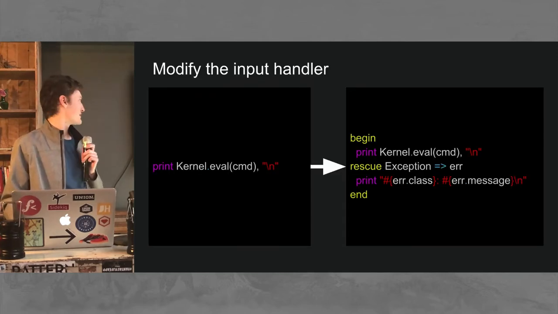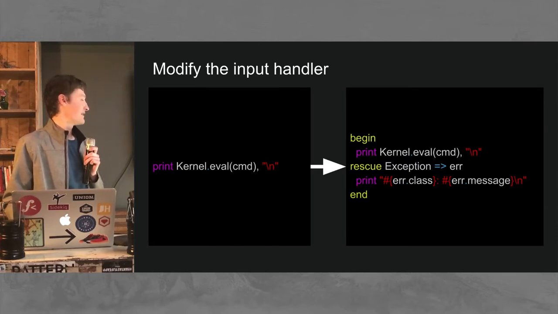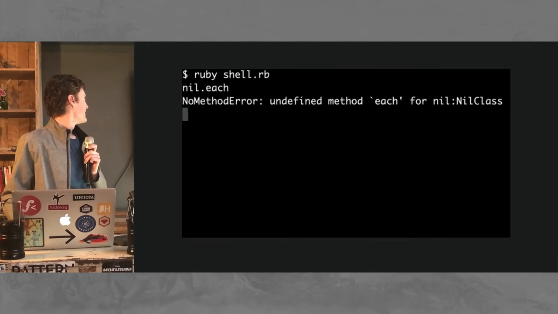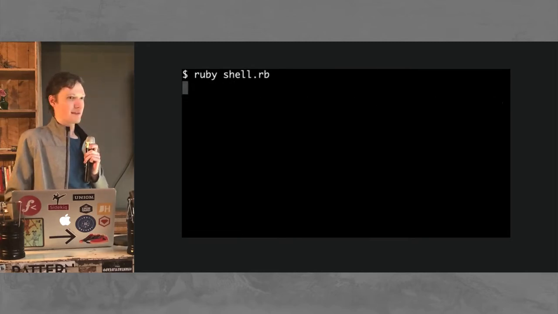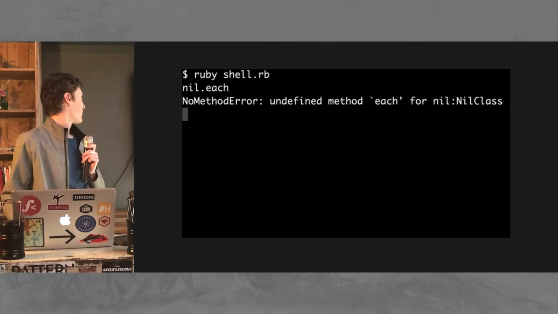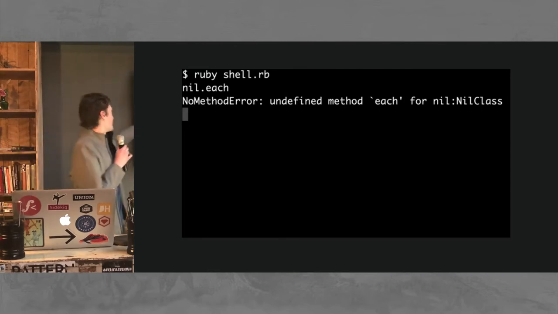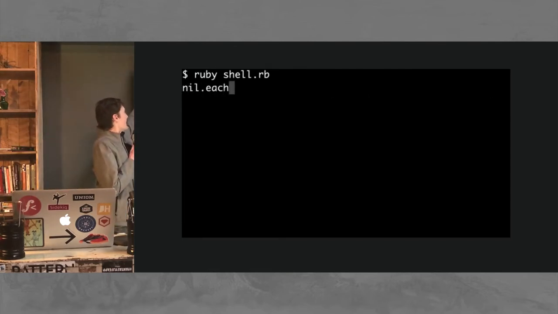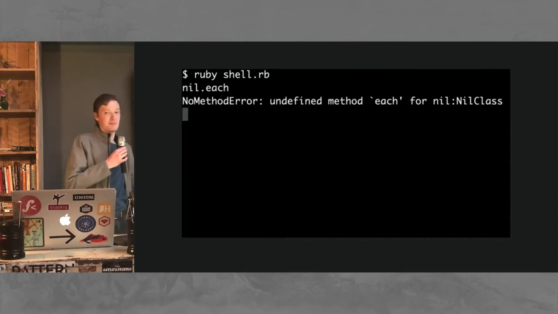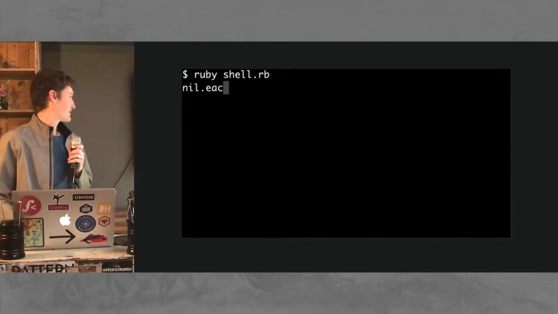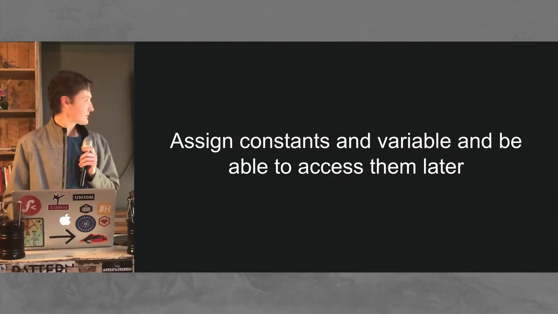We can just use a rescue, and that will capture the error and then print it back out to the terminal. And with that, now we get a much less verbose error message, but more crucially, we stay in the Ruby shell that we've written. I didn't show it here, but this little dollar sign is the terminal prompt. So the fact that we don't see it there means we're still in the shell program.